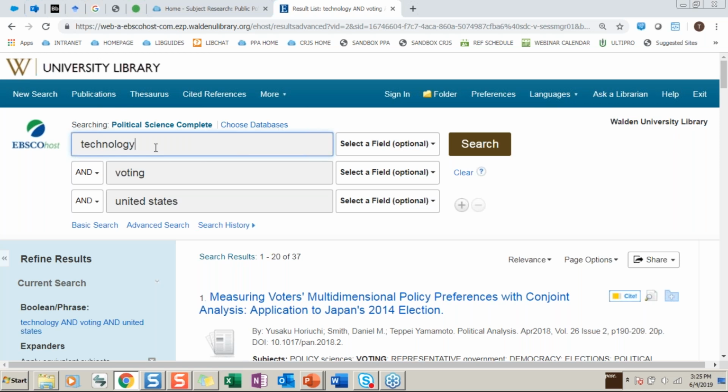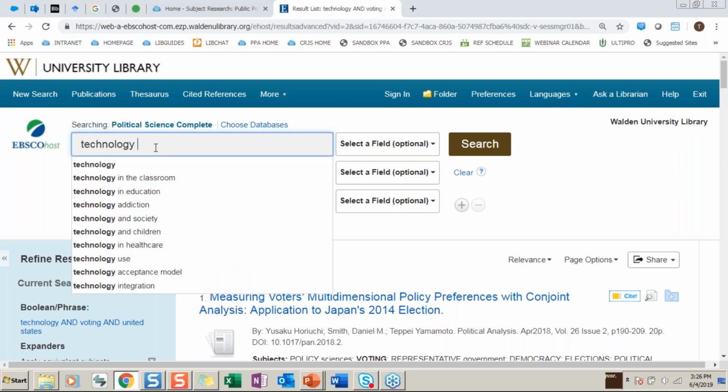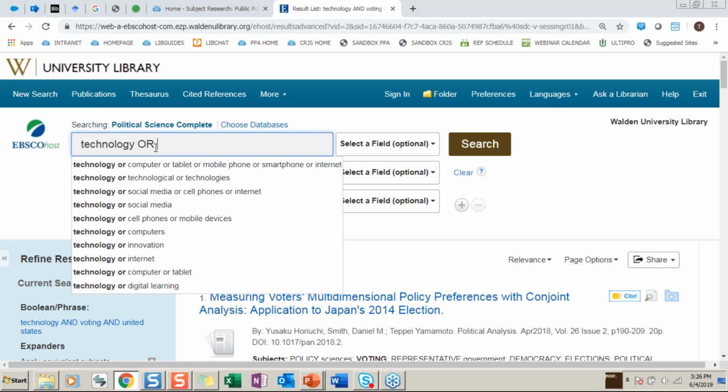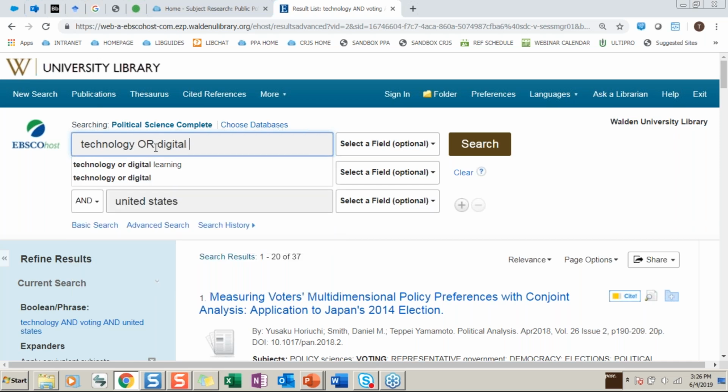One way you can do that is to add some more terms. And this is when adding more synonymous search terms is going to come in handy. So we're going to enter some additional terms for each of these concepts. So in addition, when we're talking about technology, we might also use words like digital or electronic.